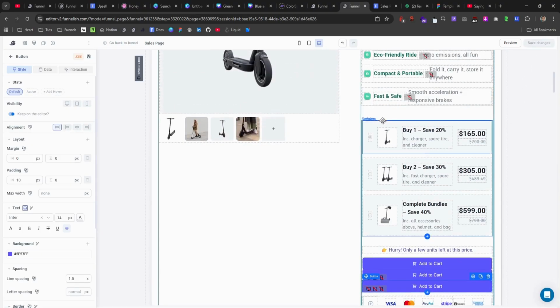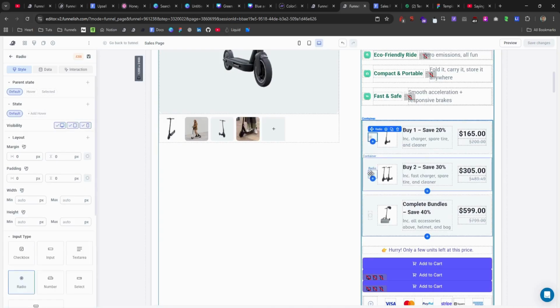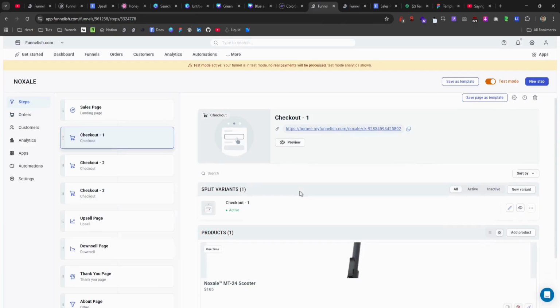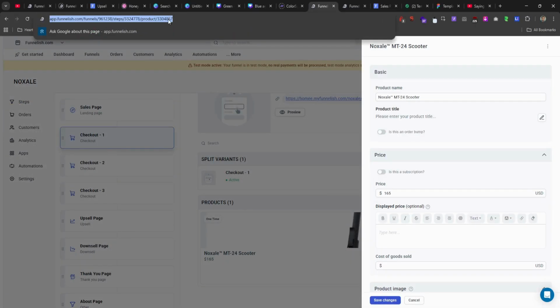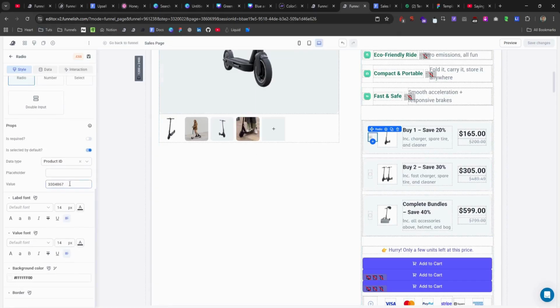So here you see this container. We all have a radio button here. What I did is I go to the checkout page and click on this product and got the product ID from here. I copy the ID. Then going back to our page editor, radio button, I pasted the value here as the product ID, and from the data type I selected product ID.